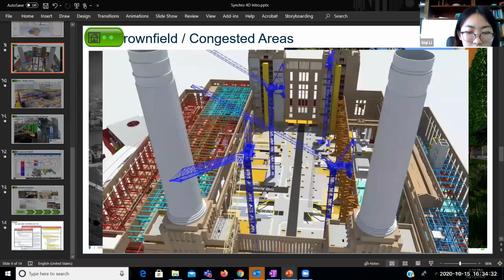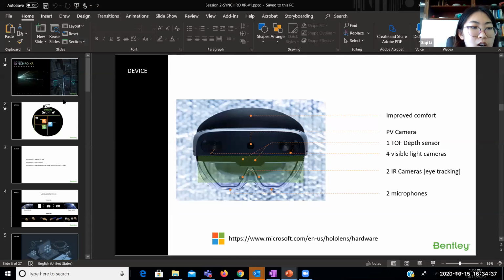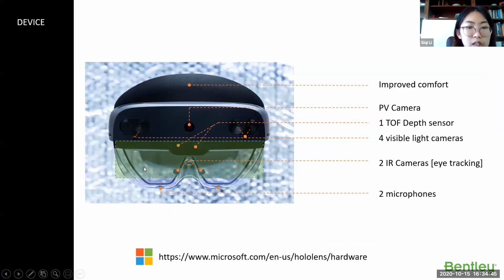Okay. So if no questions, I will present very quickly about SynchroXR. SynchroXR is a HoloLens app, and the device is like the picture over here. This is the picture of HoloLens 2. Microsoft has released HoloLens 2 since last year. If you want to know more details, you can click on this link below to learn about this device. It is a very comfortable device with improvements compared to HoloLens 1.